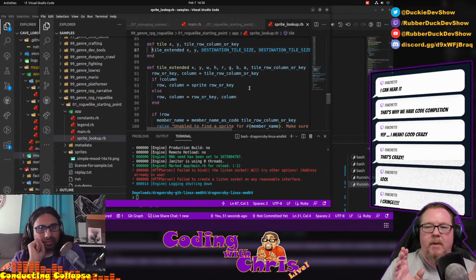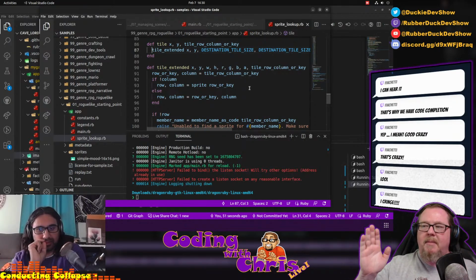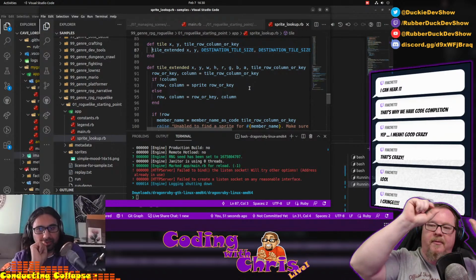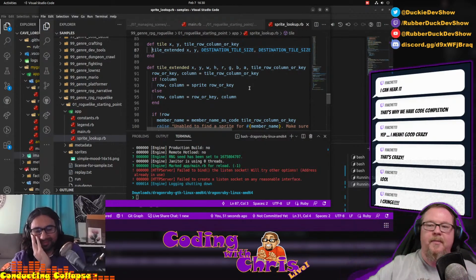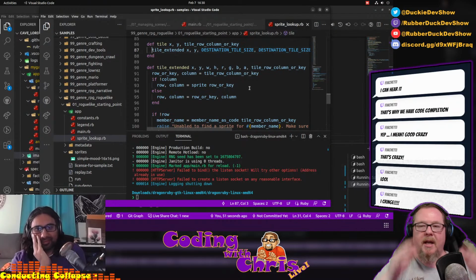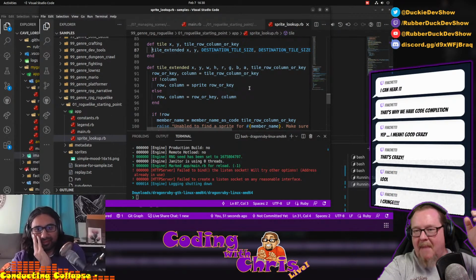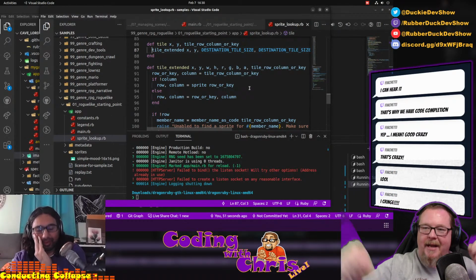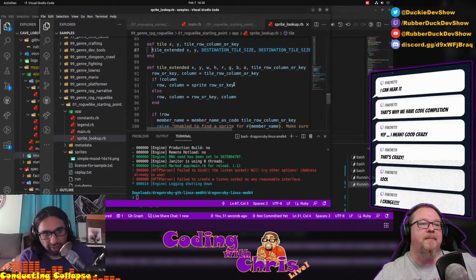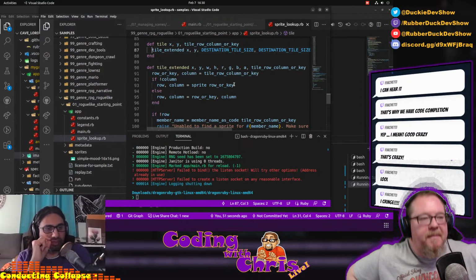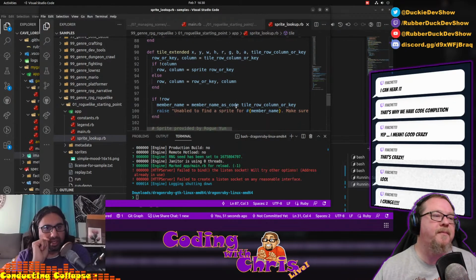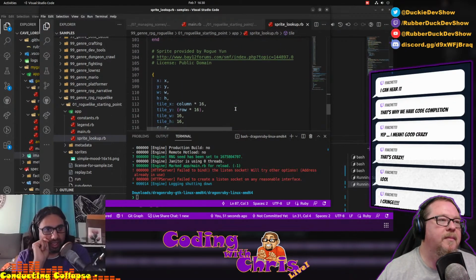Okay, so is DragonRuby actually loading the sheet into memory and then just cropping the place to render? Yep. So it's not like chopping out and making a PNG and rendering that. Right. Okay. And so the properties that you pass in, I think at the end of this function, there's the source X, tile X.